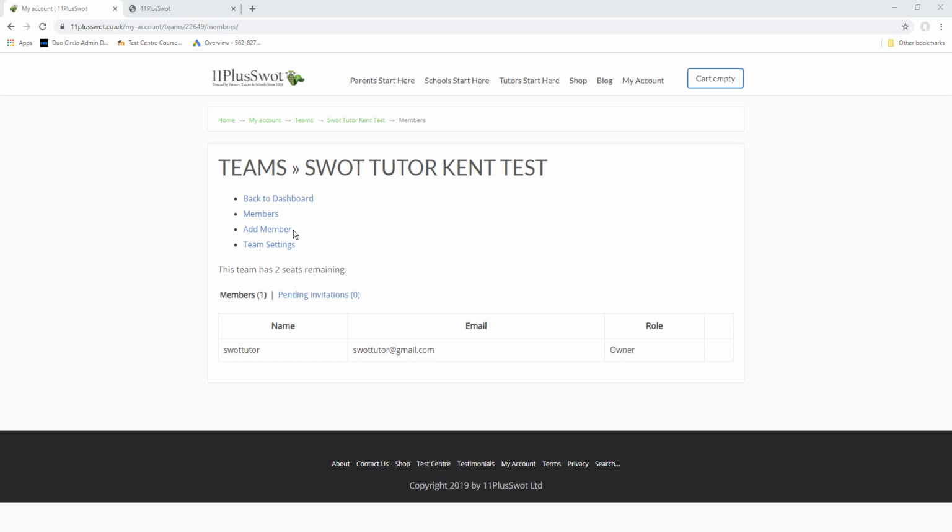So I've got a list of my members. Currently there's only me, as I say, in that team. So what I need to do is add other members, i.e. my class, to the team. Click on the Add Member button. I want to add a member.